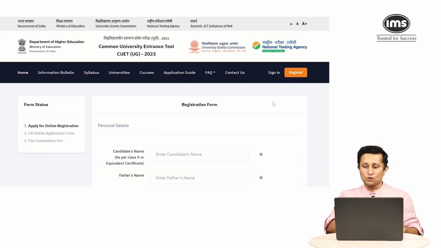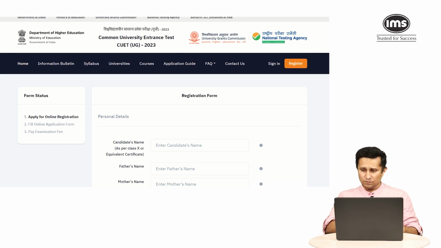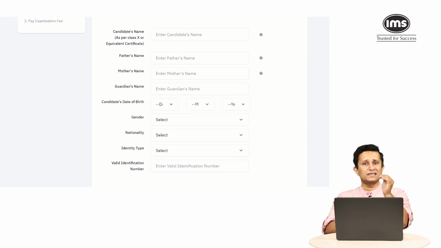Now this is the actual form. So what are the details here? Now obviously I will show you the key aspects that you need to fill here. The candidate's name. What is the key detail? As per class 10 or equivalent certificate, which means if your name in your class 10 certificate is say Ramesh Kumar, then fill it as Ramesh Kumar, not as R Kumar or Ramesh K or Ramesh Pal Kumar or something of that sort. No, whatever is in that certificate, fill that.